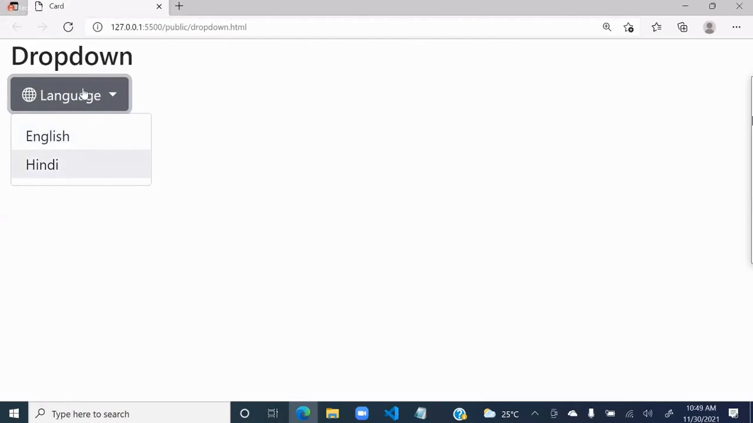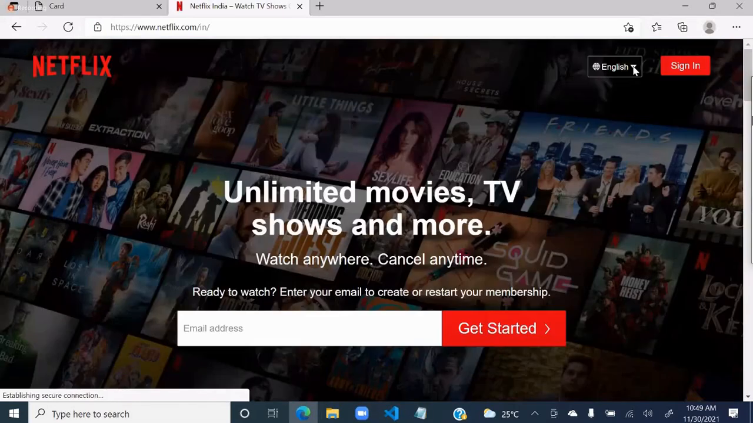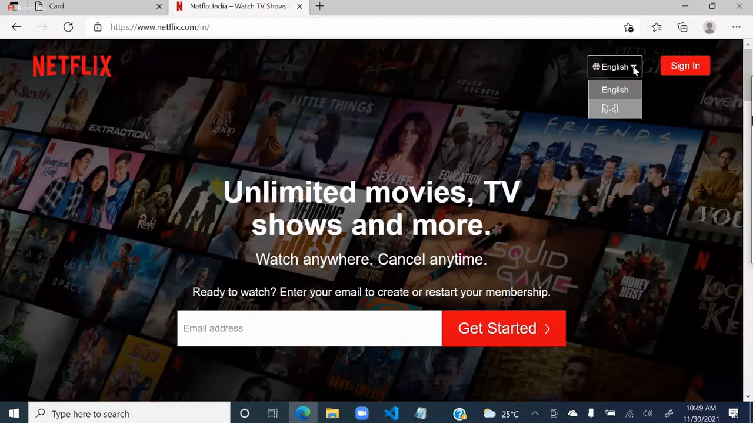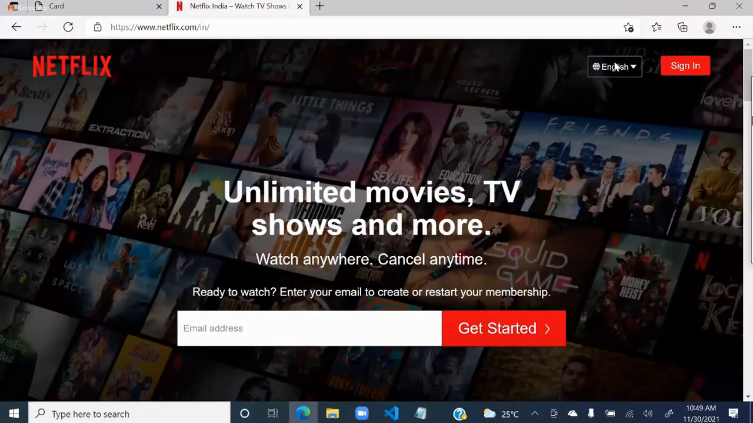So this kind of drop down that you have seen in Netflix, am I right? Netflix is using that drop down here. It has an icon, so it's not an ordinary drop down. That is the drop down that we designed through Bootstrap, right? It's a combination. See, they are not using any separate icon or separate class for that.